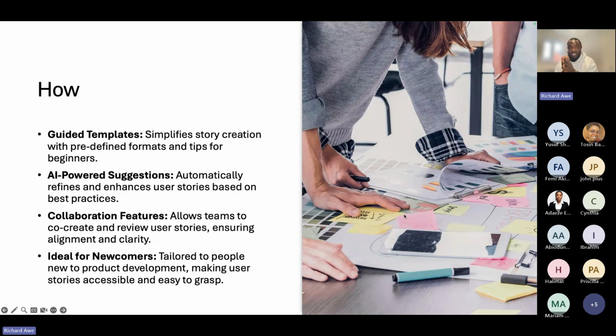Okay, so how does Registry as a tool help you with this? It gives you some guided templates. We have a card format that most organizations use when they write user stories. You can see an example in the picture. It gives you a format that is like a post-it. It's AI powered, so you can get an assistant to write it for you, while you can also write it manually.